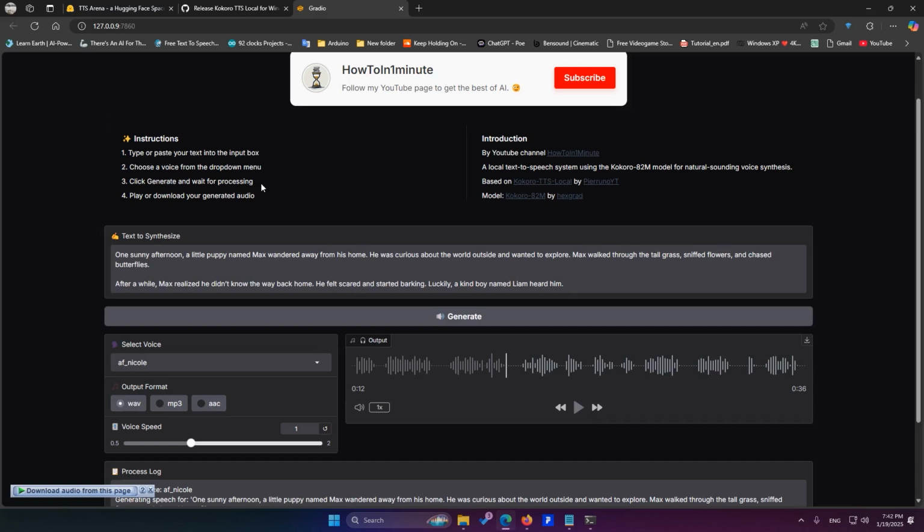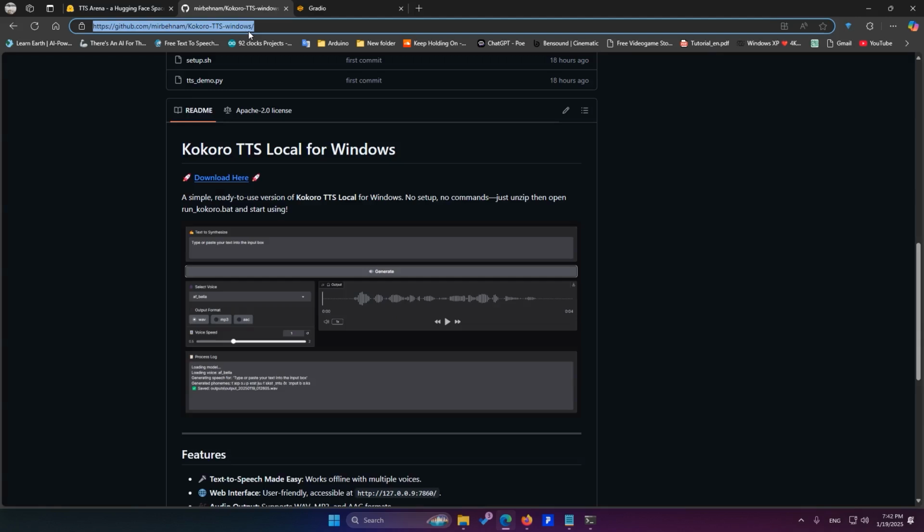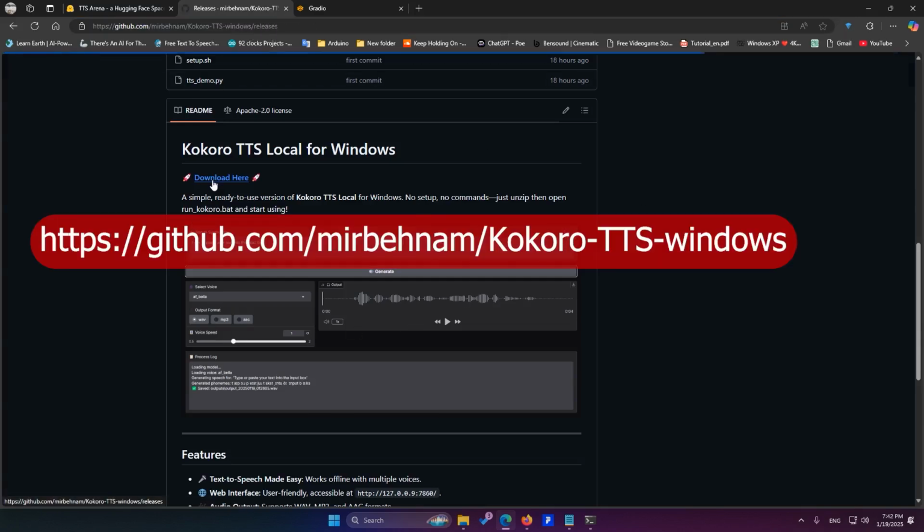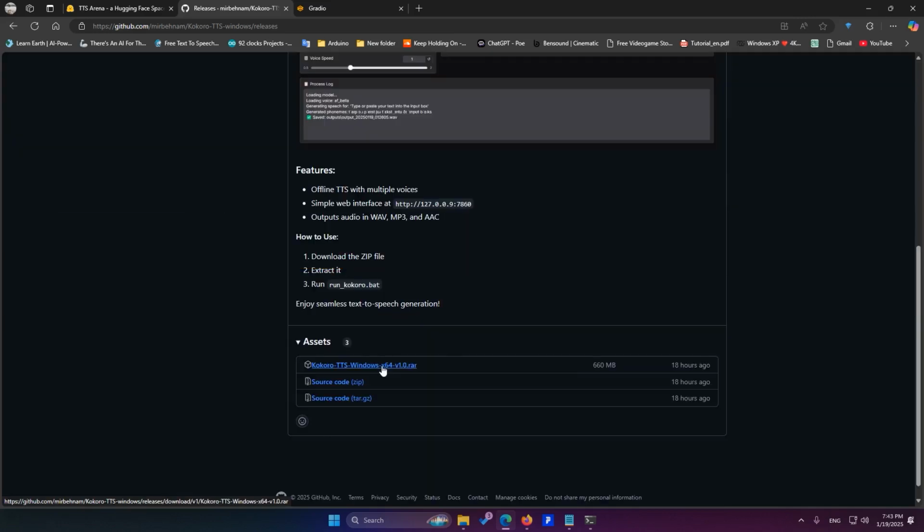Typically, installing Kokoro isn't very straightforward. That's why I personally gathered all the necessary Kokoro files, compressed them into a single package, fixed some of its bugs, and made it easier to set up. All you need to do is go to my GitHub page, click on the provided link, and download the file.